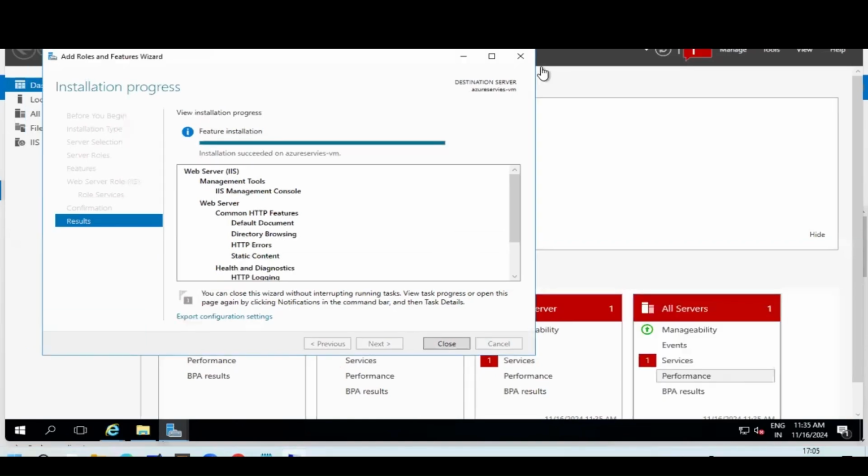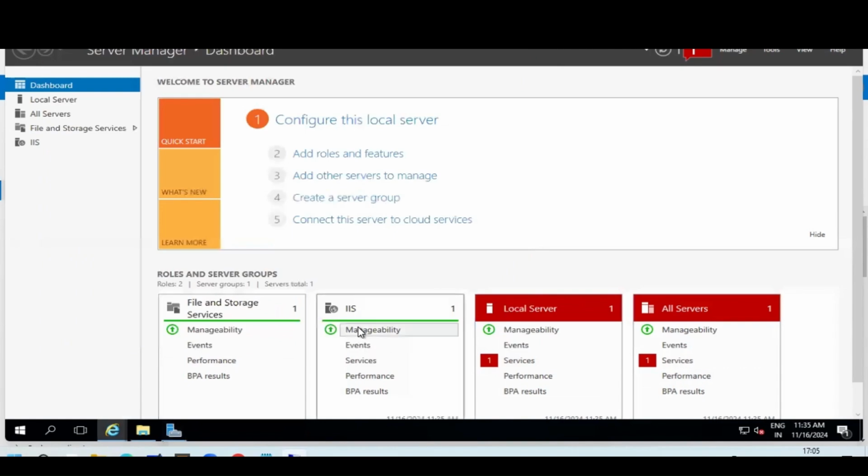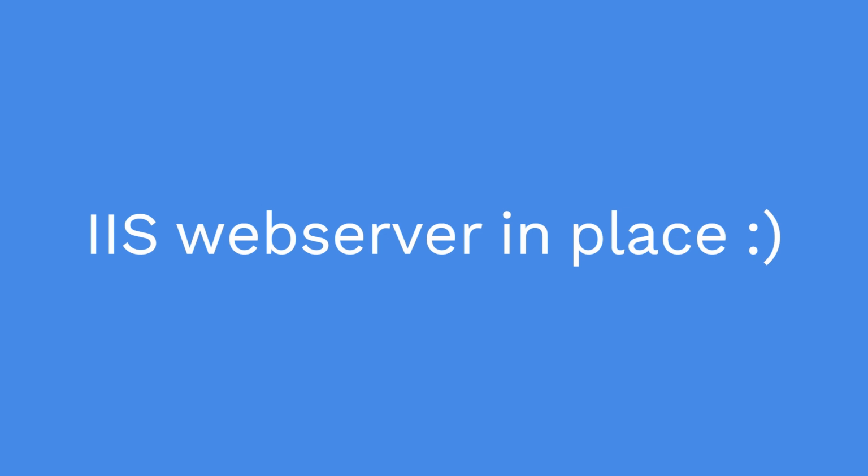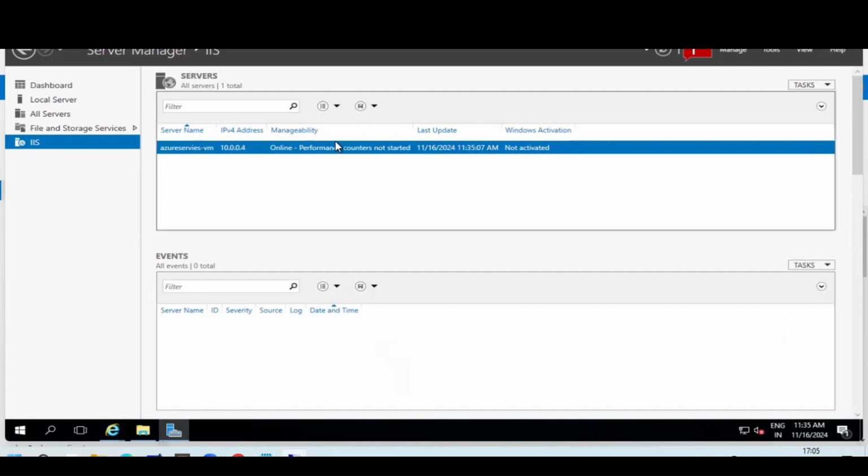This is an IIS web server, guys. Finally, it has been installed. It took some time. You can see at the right hand side of the screen, I'm just closing this one. So you can see this is the IIS web server. I'm just opening this one. This is the IIS. If you want to have a look into the details, this will be the server, and this will be the online performance counters.